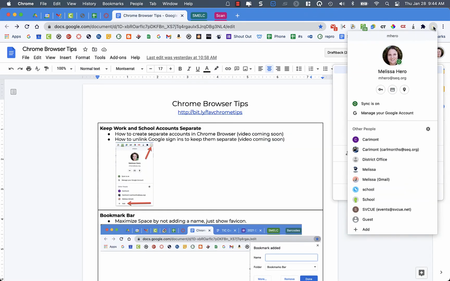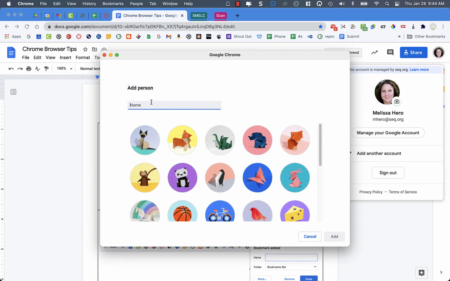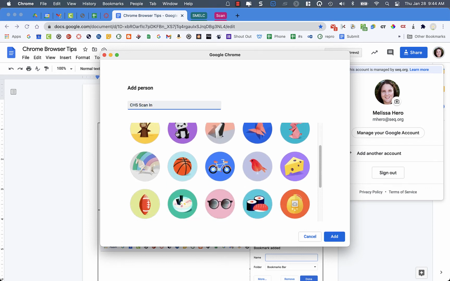All right, so how do I create these different users so I can switch back and forth easily? So when I click on this icon, you need to be signed into Chrome, which you would be if you see that icon. You're going to go to the add down at the bottom. And then you could type in the name of what you want this account to be. And you can choose an icon.